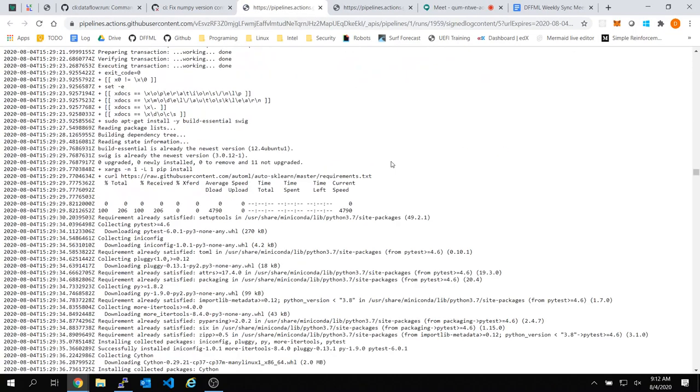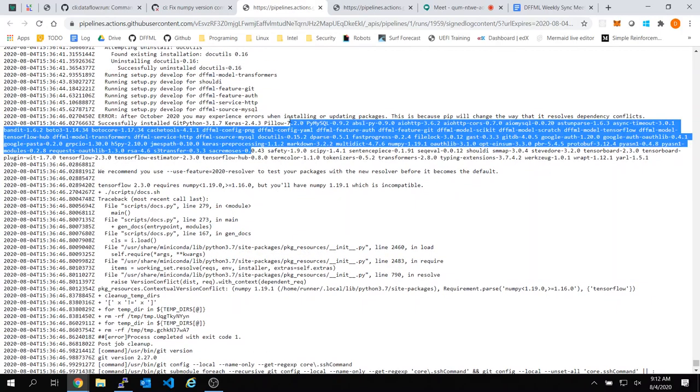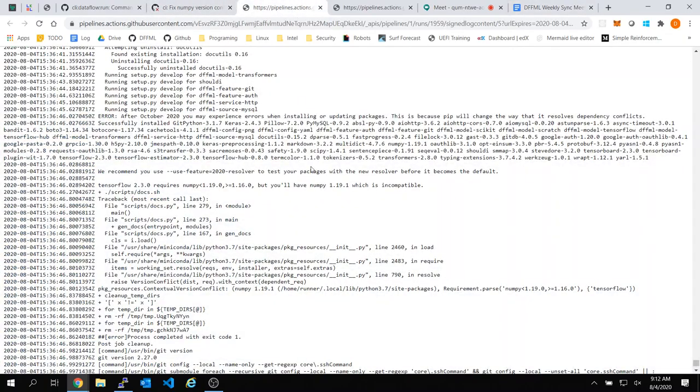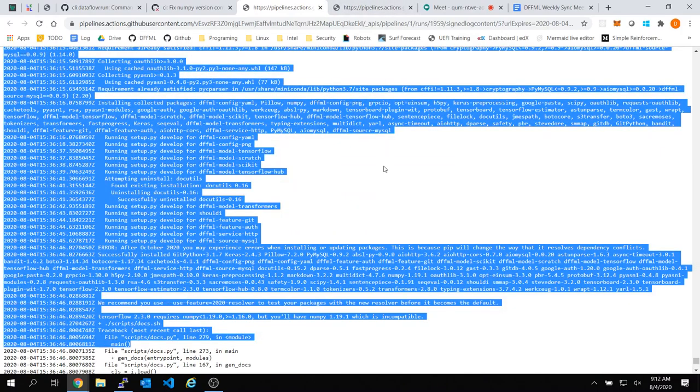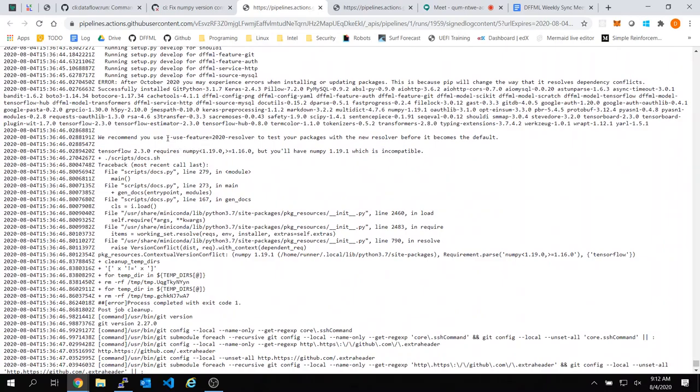I'm thinking that this might be the next course of action here, is that they recommend that we use this new dependency resolver. Yeah, I saw that. So I'm thinking maybe there's some kind of environment variable that we can set so that we don't have to add that flag everywhere, because clearly this is a mess. But I don't see why it's failing in docs, because everything else is running fine. Earlier it was failing everywhere, right? It was TensorFlow Hub and transformers, everything was failing. But now only docs are failing. I don't know why.